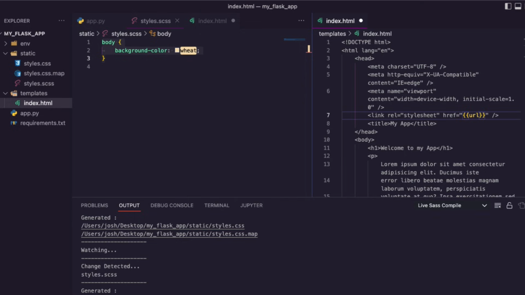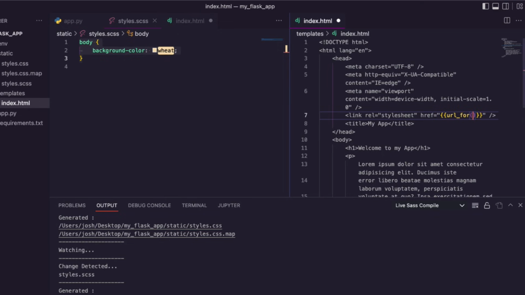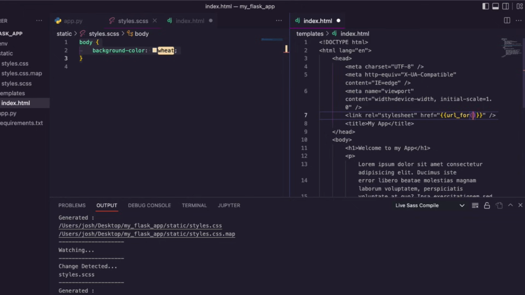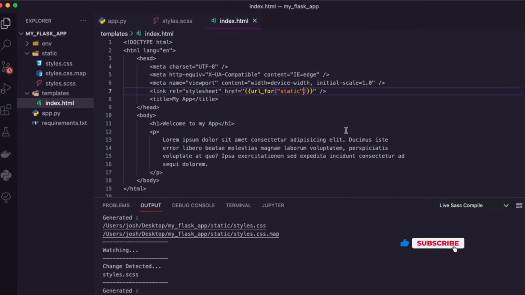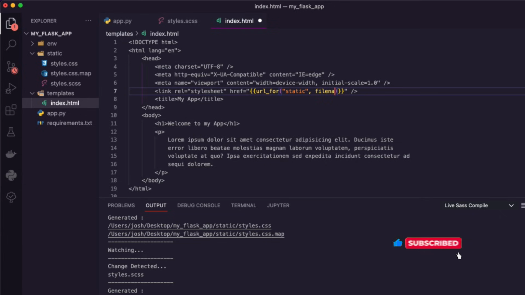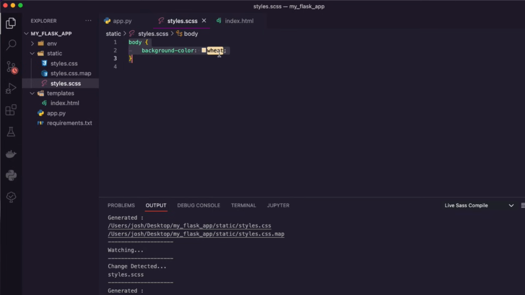I'm going to say url_for. Now in old Flask, we needed to import this. We don't need to import this anymore. It just comes with Flask. The first argument is the name of the folder, so like static. And the second argument is the name of our file. So I'm going to say filename, styles.css.